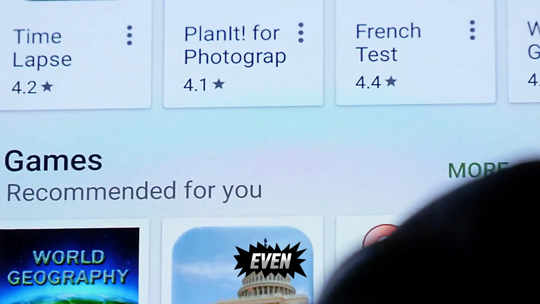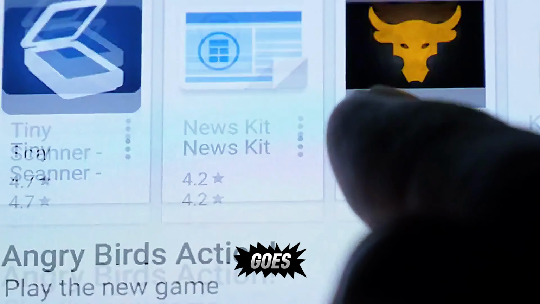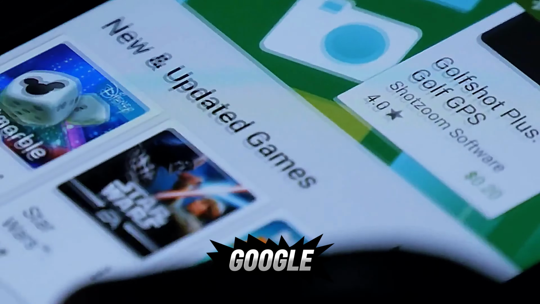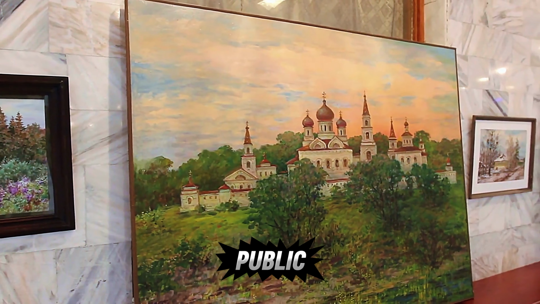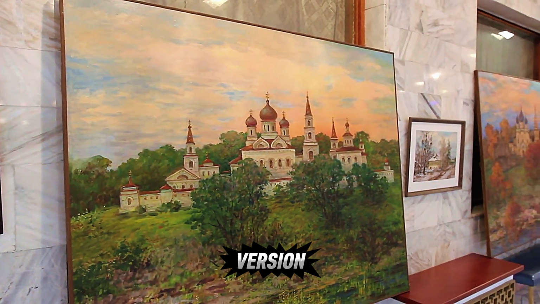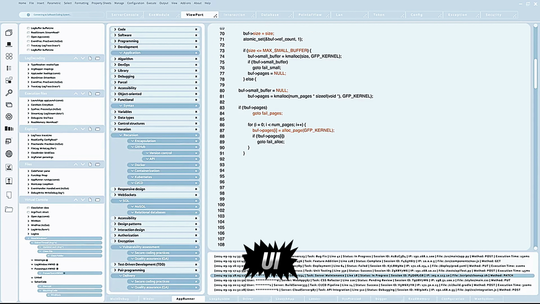Here's where it gets even more interesting. Once you're done, hit publish, and your app goes live on the web. You can share it through a link, and anyone with a Google account can access it. There's even a gallery where you can check out public apps built by others, remix them, and make your own version. The remix system is seamlessly integrated into the UI.